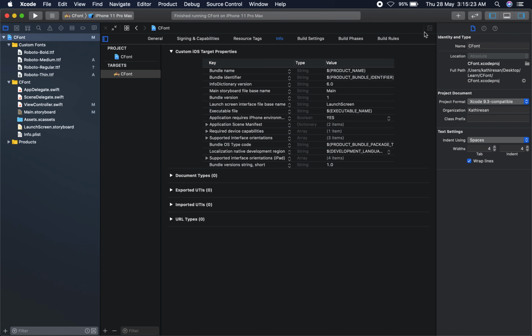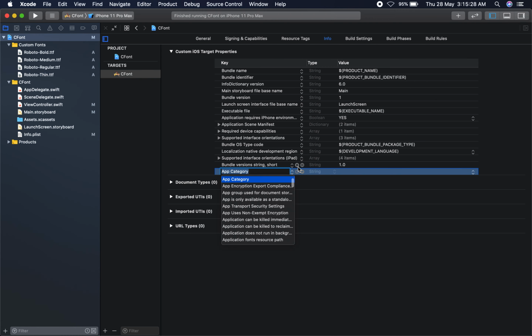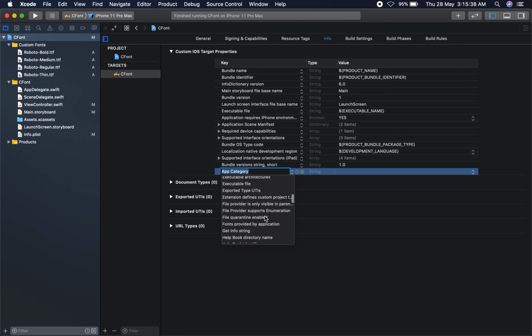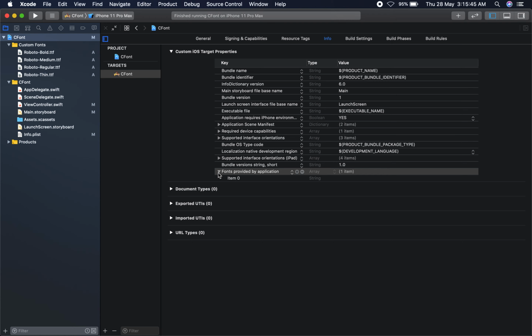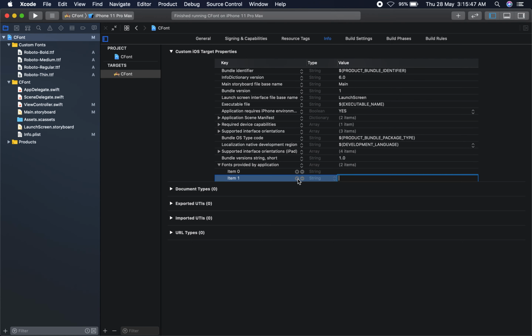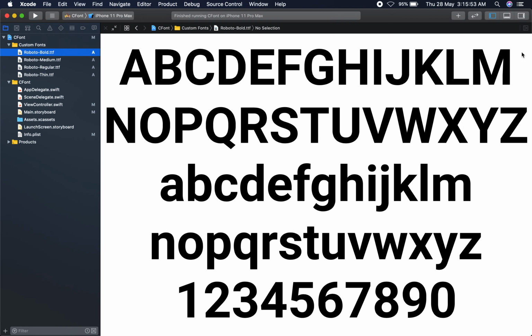Okay, now I am going to configure my fonts from Info.plist, or else in project, target and Info. Here I am going to set Fonts provided by application. For this application only, this font will be available. Likewise, here I am creating the four font names.